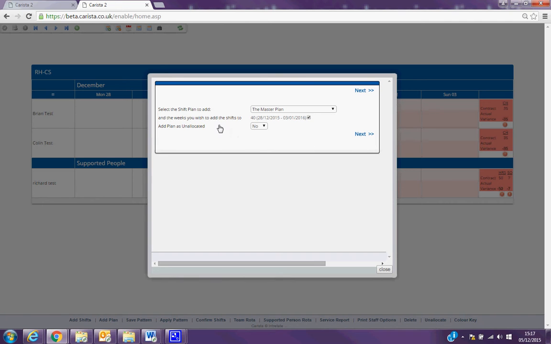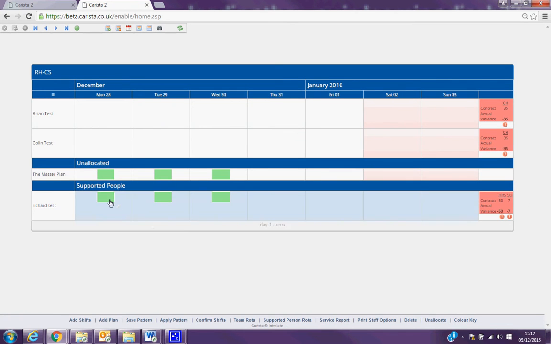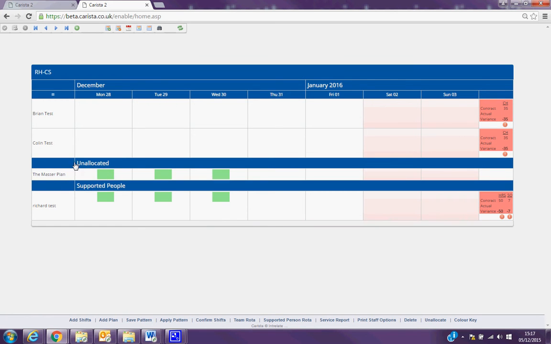It actually again gives you the option to add the plan as unallocated, so you don't really have to give it unallocated in the previous window. You can assign it to staff, and then decide later down the line, actually when I'm adding it, I don't want to allocate it to the staff that I've originally chosen, so I'll just click yes. I'll add these shifts unallocated, but I'm just going to click no because we've already done that, and then I click next. As you'll see here, it's added these shifts in for Richard, but it has also added an unallocated section because we've not decided who's going to do these shifts yet.